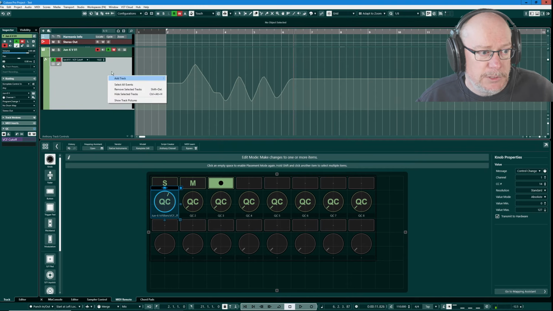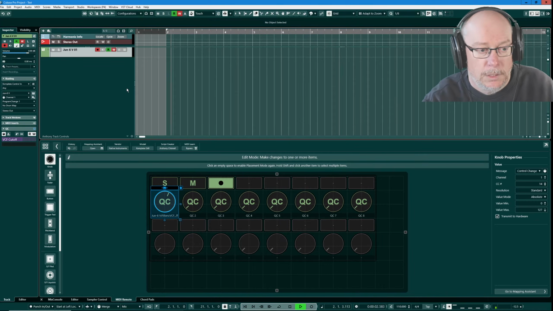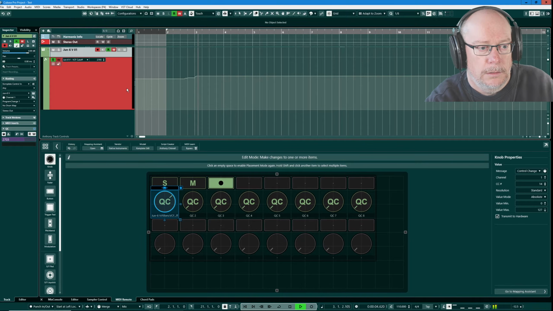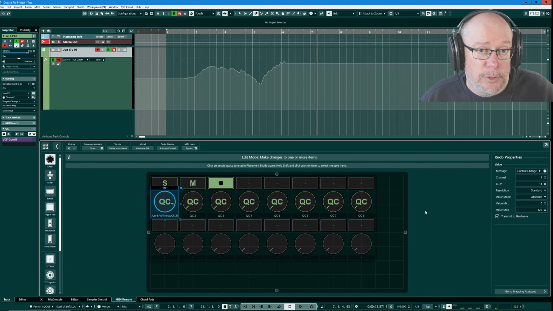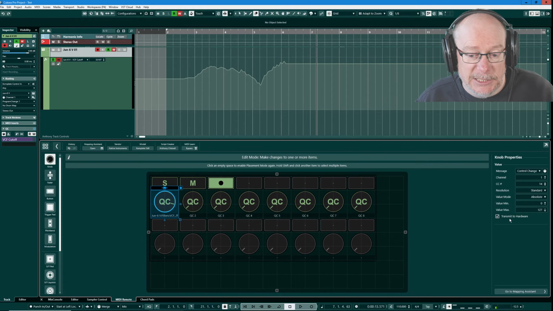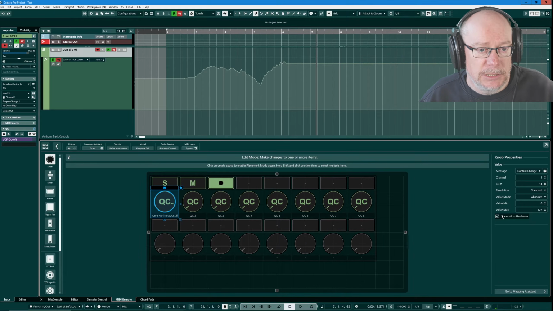So now that we're in absolute mode, let's get rid of all that automation and start again. Okay, that looks like it's working perfectly well. Got automation being written there. There are two problems with what we've just done, and we're going to get to the stage where I'm explaining why I don't use absolute mode. In order to get there, we need to go through this function first, the transmit to hardware. Remember I said this is where Cubase sends that instruction back to the controller.